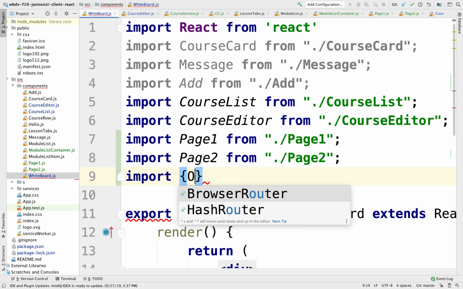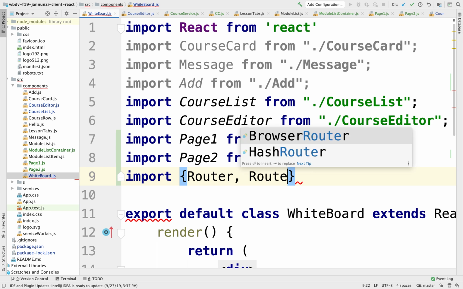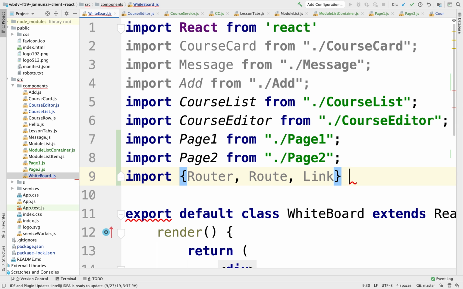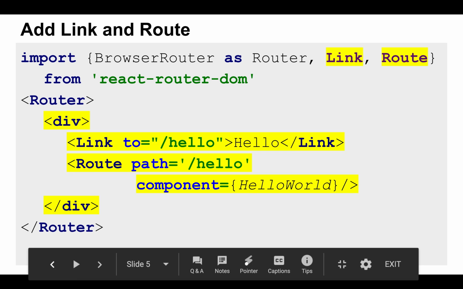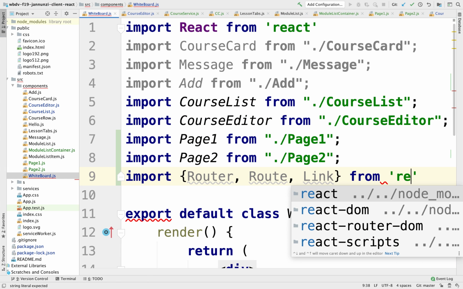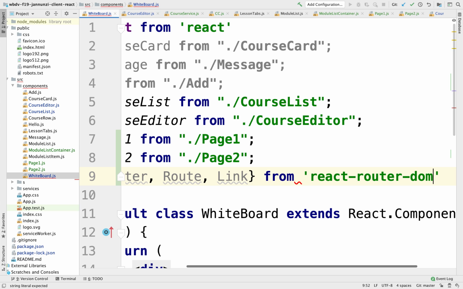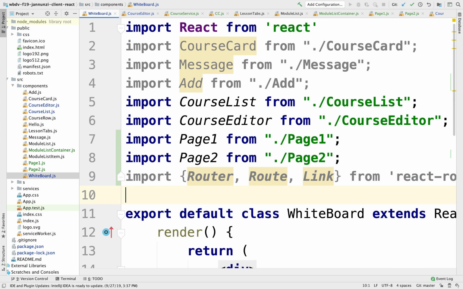So we're going to import router, route, and link from React Router, which we just installed. Now the new name for the router is just plain old router.